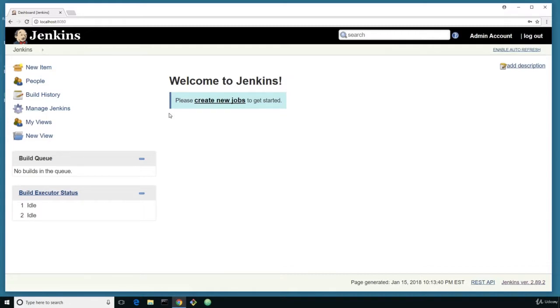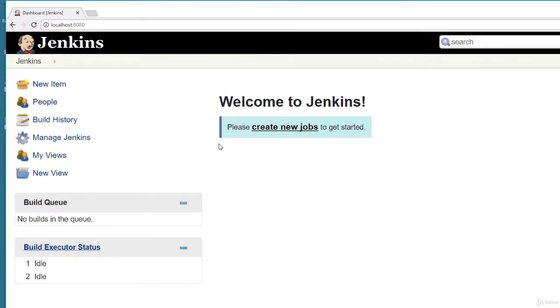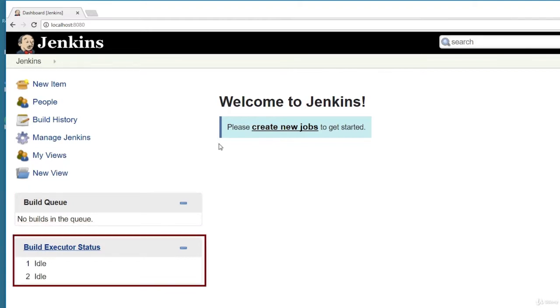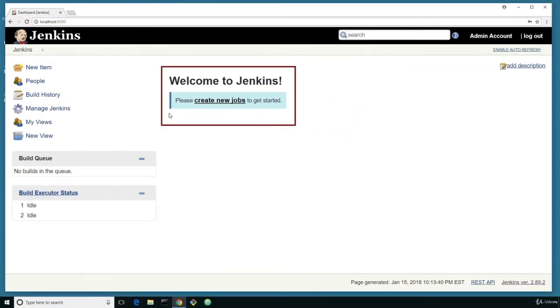Once on the dashboard, notice on the left-hand side that we have several high-level items. We have our build queue, which has nothing in it, and we have our build executor status. We'll go into this more as we build jobs. And right in the middle, when you first start and there aren't any jobs created, you'll have a nice little inviting message to create a new job. Let's do that now. Click on the Create New Jobs link.